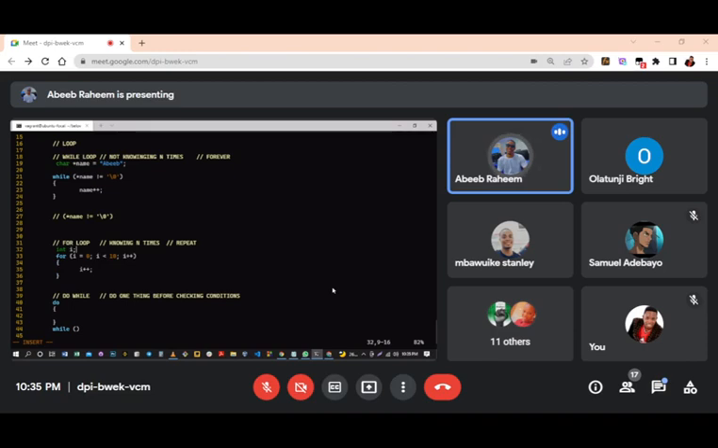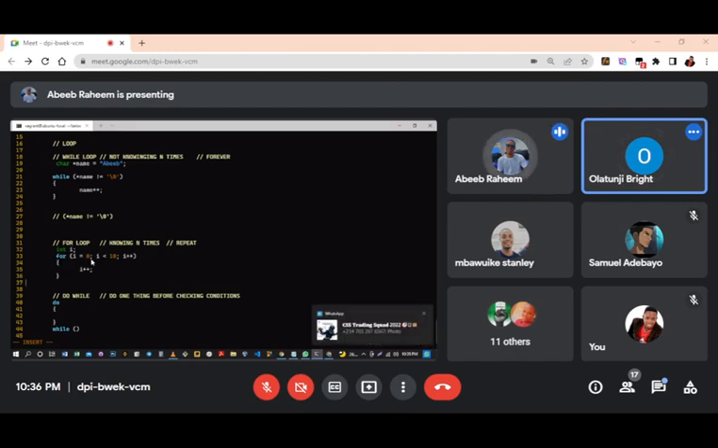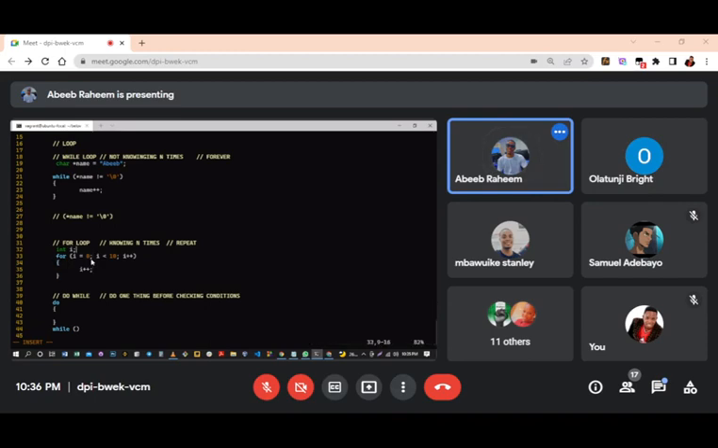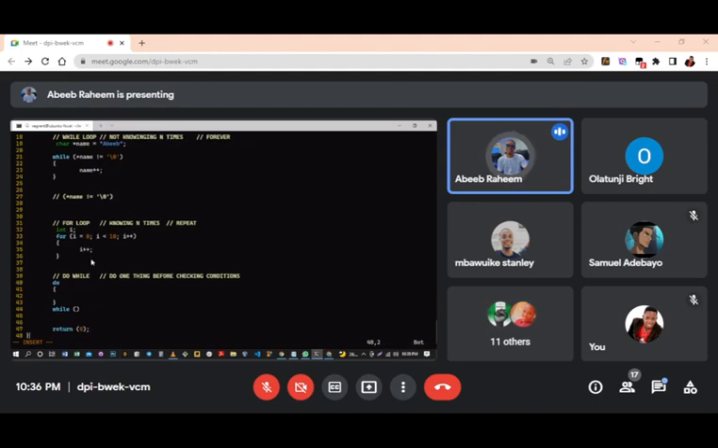Another thing I want to state on for loop is that when you are using for loop, what do I want to say? Oh, I've forgotten. Sorry, I wanted to say something, but I've forgotten what I wanted to say. Let me continue with do while. If I remember, I will state it.